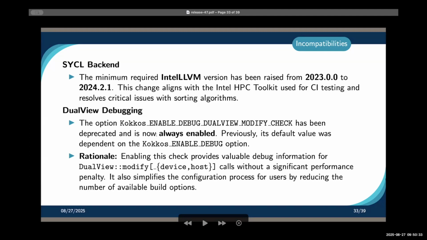Then another slight incompatibility. If you were using DualViews, you might have been aware that there was a debugging option called enable debug dual view modify check. What we did is we are removing that option, and so this check is now always going to be enabled. Previously, if you were not setting it explicitly, it depended on whether you were setting Kokkos enable debug on or off. If you were doing enable debug on, we would give you these checks.